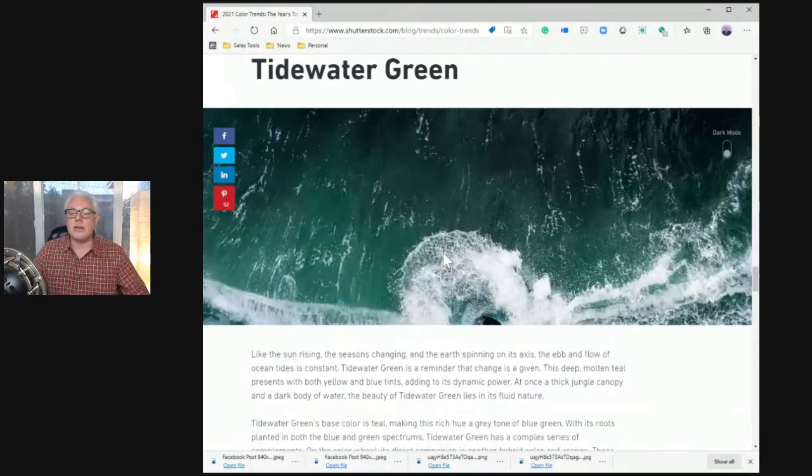I love this one, Tidewater Green. When I saw that, I switched a color that I had in January that I was going to use, and I'm going to switch it to Tidewater Green because I liked it so much. Again, you're looking at these and you're saying, how can I maybe incorporate these to refresh things? Maybe you're even using old creative from last year, and what you're doing is you're just refreshing them with the different colors.